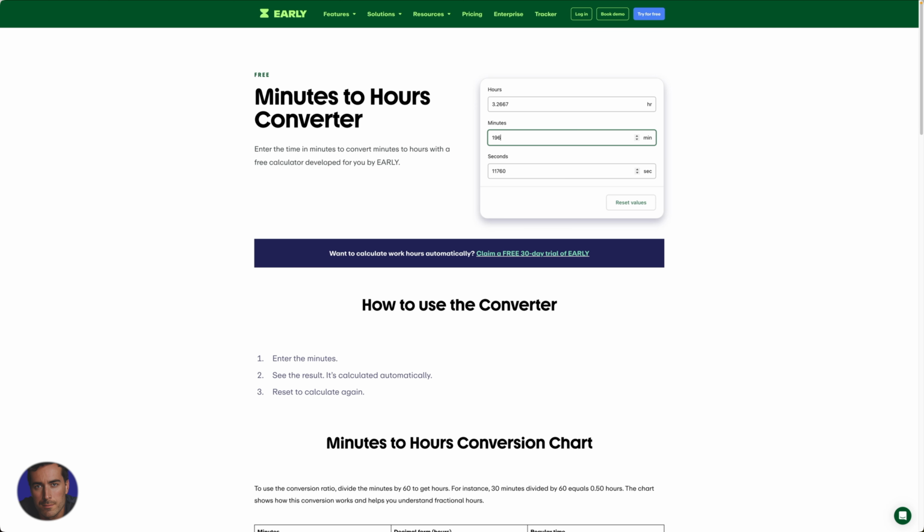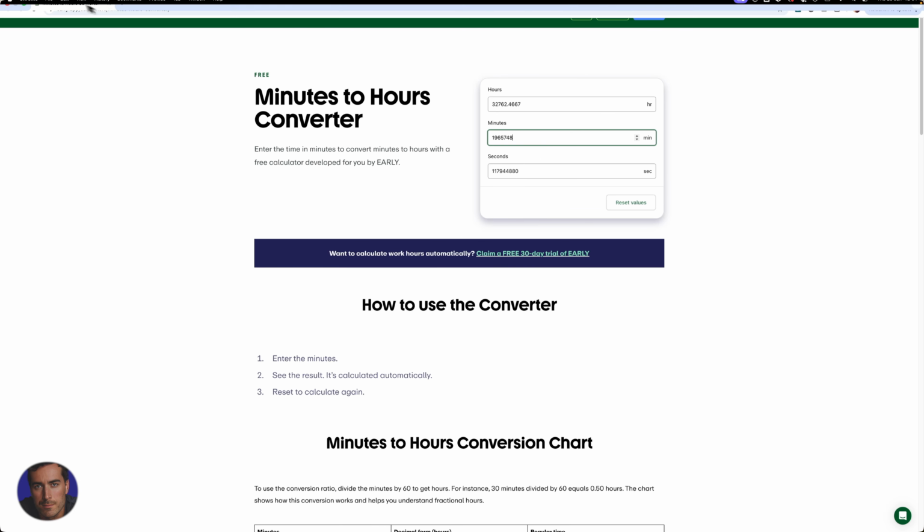Maybe you want to put a really large amount of minutes there. So we've got 1.9 million minutes is 32,762 hours 46, and you can see the value in seconds is obviously huge as well. So really helpful, this minutes to hours converter at early.app.